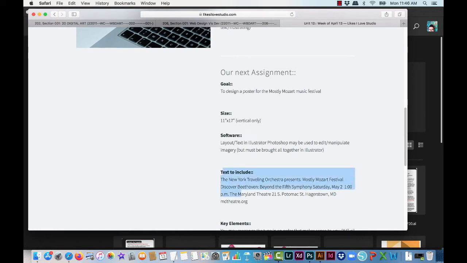Here is the type to include. All of that needs to be there. I don't give a sense of hierarchy or organization or structure, because that is your job to figure out. What is the header? What is the most important part? What's the title? The website, is that important? That's probably at the bottom, not quite so big. So you get the idea.